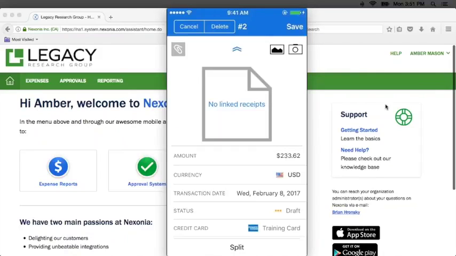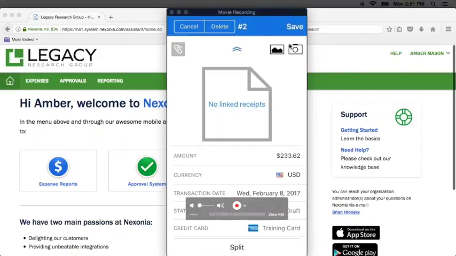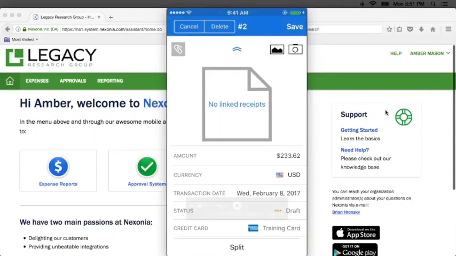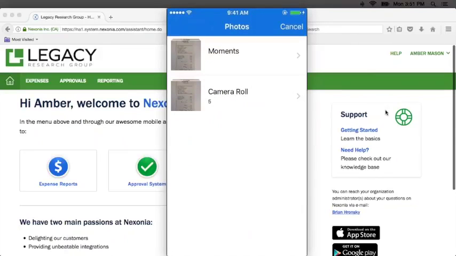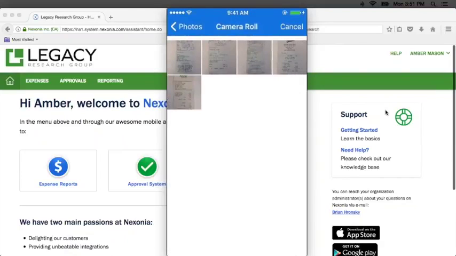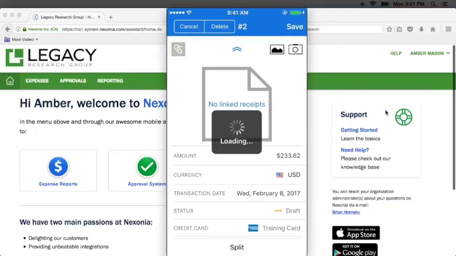Well, I'll actually bring in a receipt a different method this time. The first one I showed you, I photographed a receipt. But right beside it is our gallery icon. Tapping on this allows you to go into your photo album, if you have one, on your phone or on your tablet. And you can go ahead, retrieve a picture of a receipt that you've already taken a photo of, and link it up to your expense that way as well.